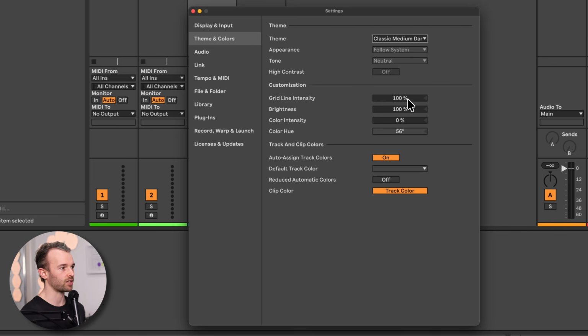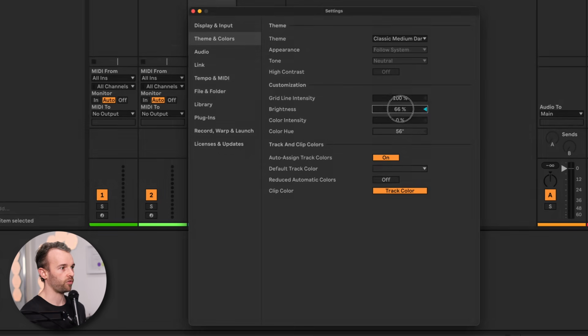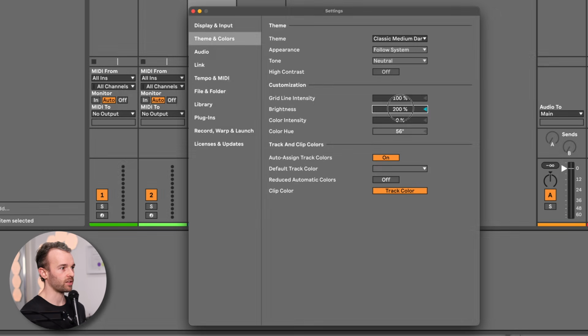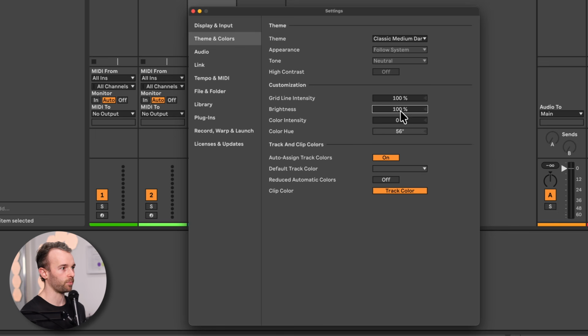Here we can also change things like the grid line intensity, the overall brightness of the view. And if we want to reset this, we can just simply double click on the number, change things like the color intensity, even the color hue, and this allows you to kind of customize the look and feel of the software. The next and last tab we want to look at in the settings menu is this audio tab.